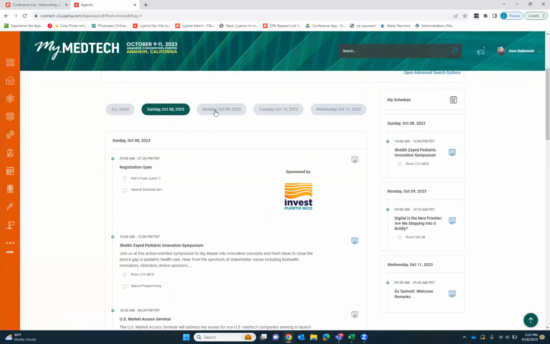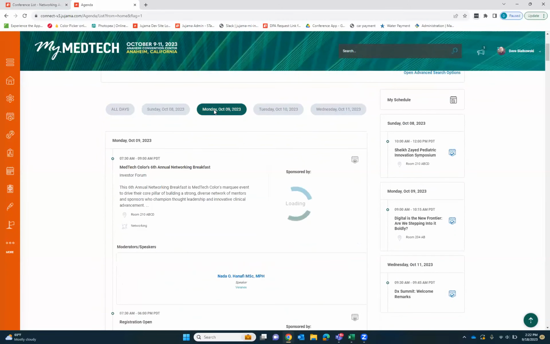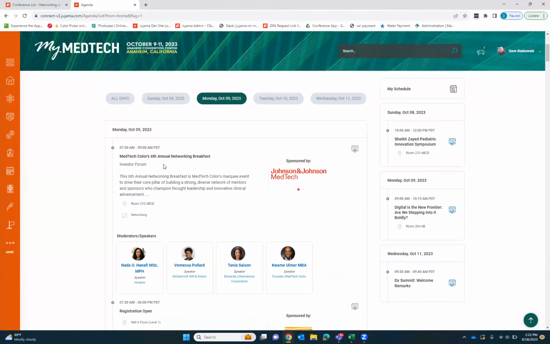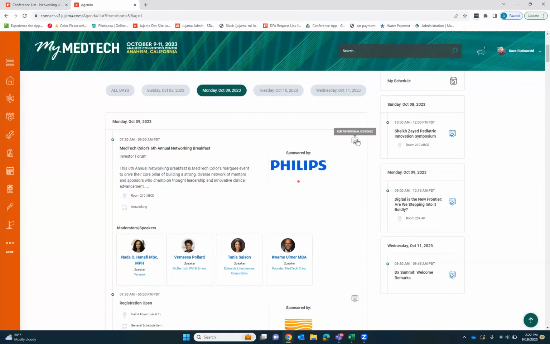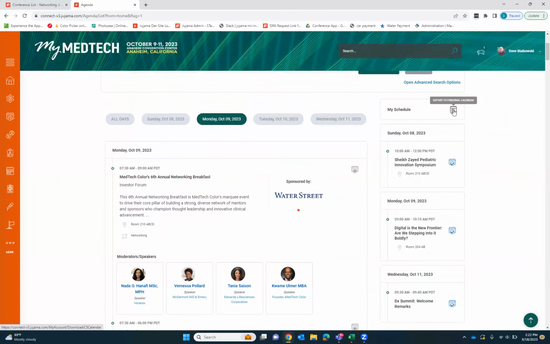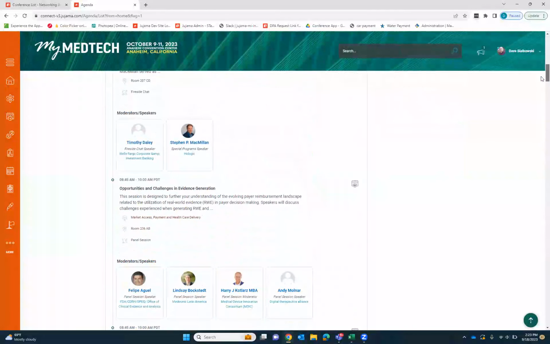As you start to scroll down, or if you go to specific days of the event, the system's going to reload. You'll see the session. You'll see who it's sponsored by. You can add this to your personal schedule on the right. From this page, you can export this, which will give you an ICS file, which you can then import to any calendar you'd like. Or if you start to scroll down, you'll just see the different sessions.